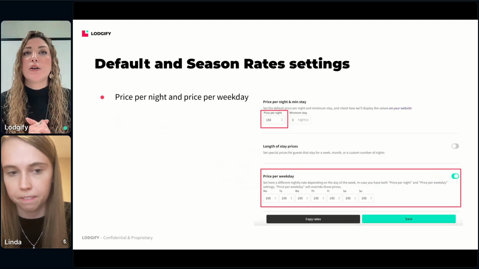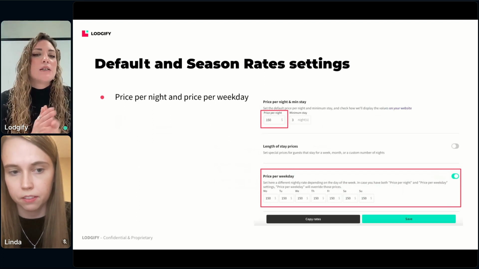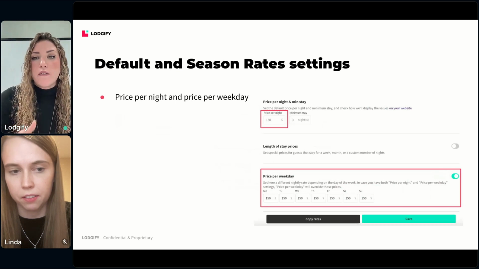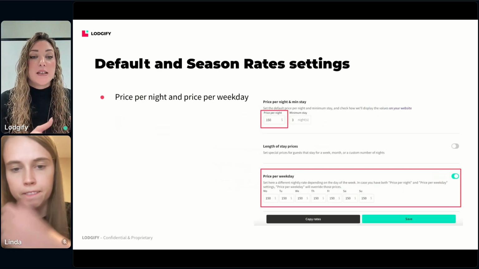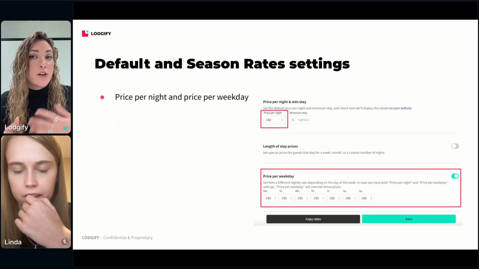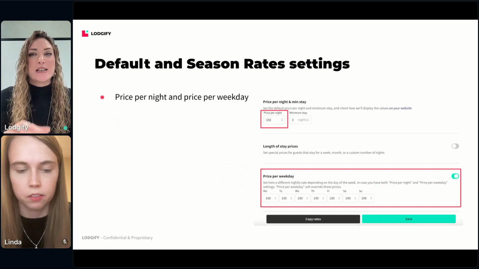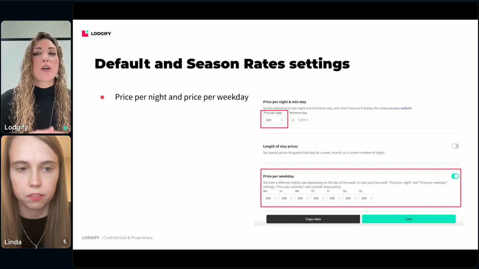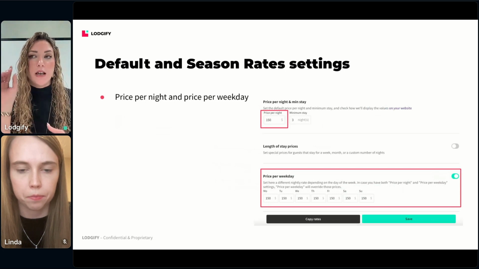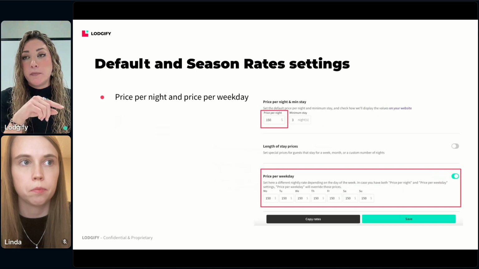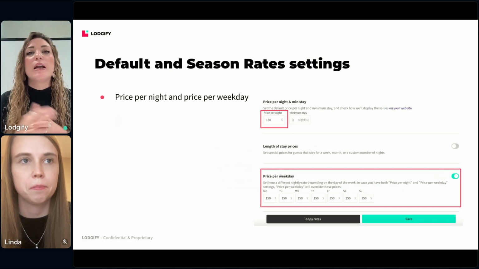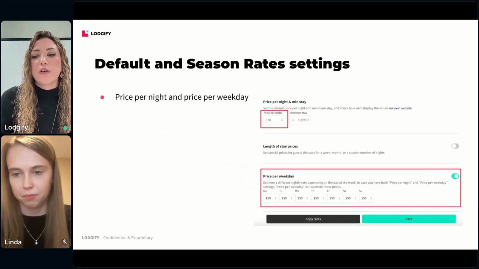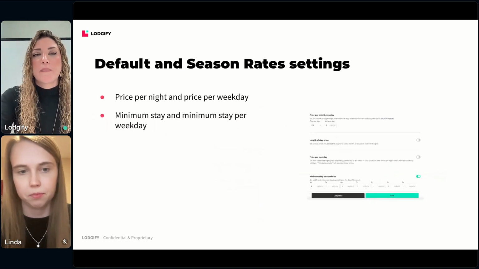This is what you're seeing here in price per night and minimum stay. This is literally just the price of a stay for one night. You can also be a bit more flexible and configure prices based on the day of the week. It is very common to have higher prices during the weekend, right? You can do that. You simply activate the price per weekday by toggling on that little toggle that you see there. And you can configure different prices for every day of the week, including the weekend days.